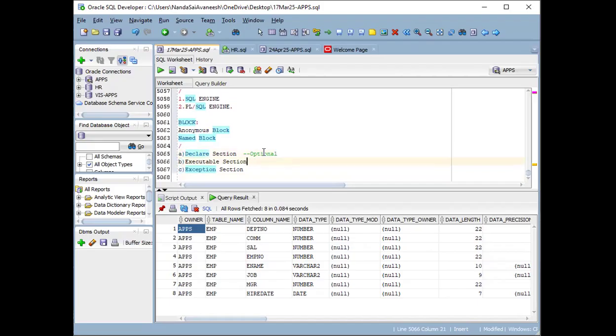Next is the executable section. This block starts with the begin and ends with the end. Okay. So in between we have to write our logic, whatever the logic or arithmetic operations, whatever it may be. So it will be within this begin and end. This is one of the sections which is used to write the programming code, implementing SQL statements and logical code of the programs. It is a mandatory section. Okay. So this is the mandatory section.